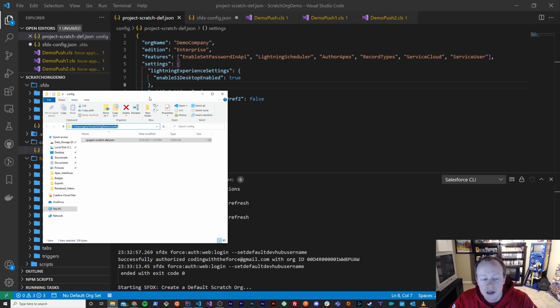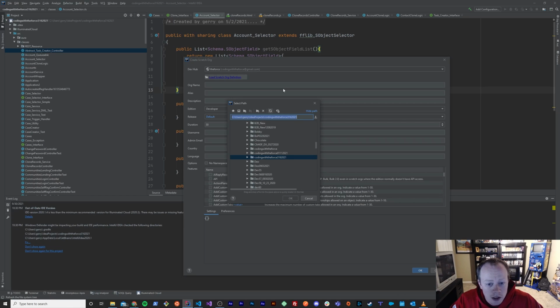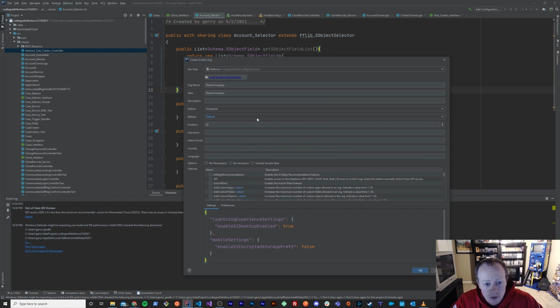Whatever works for you. If you've already got scratch org definition files filled out, then simple enough. I can figure out where my scratch org definition file lives here, and I can reveal it in File Explorer. I can just grab this URL, come back over here to IntelliJ and drop that in there. And then I can grab the JSON. And you can see it fills it out just the same way that it's been set up in Visual Studio Code. So if you already have the JSON file, you can do that.